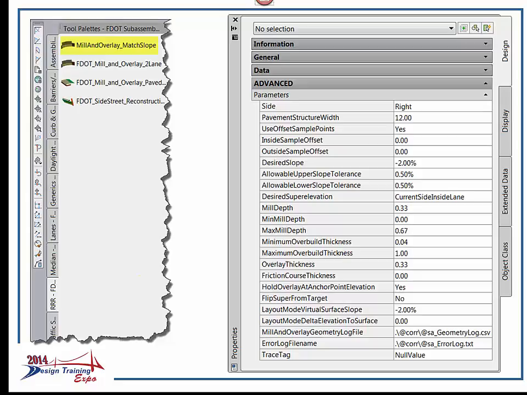Ordinarily we would have this set to no, but if we had 3 or more lanes and we had a controlling outside alignment, we could set that to yes, and then the targeted alignment for the outside-most insertion of the subassembly would be used to derive the super elevation.